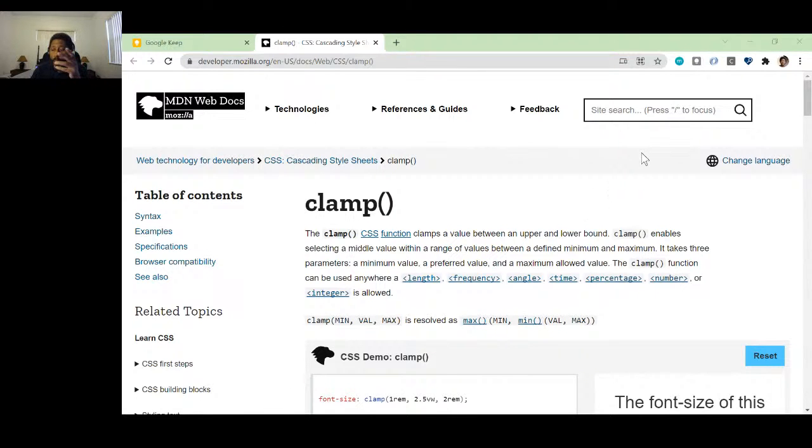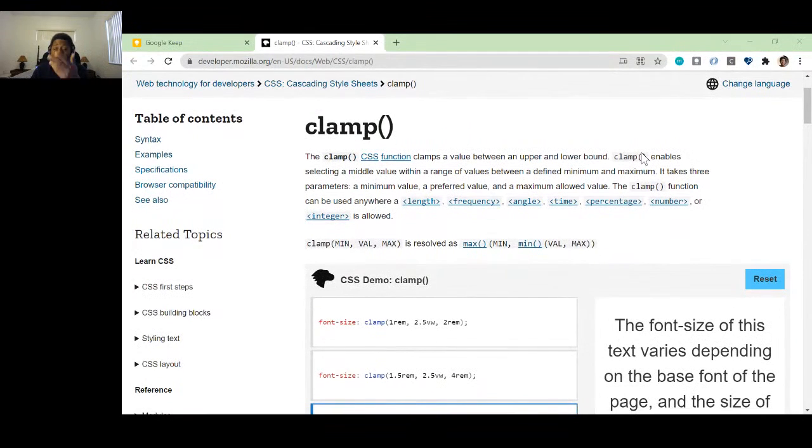I'm not sure how many people are familiar with it, but I like to check out MDN docs all the time and just look for things, and I saw this and thought it was kind of awesome. So, the clamp CSS function. It's like a programming language. It's amazing. It clamps a value between an upper and lower bound. So you're able to set a max and min for a value that you want to contain. Clamp enables selecting a middle value within a range between a defined minimum and maximum. It takes three parameters: a minimum value, a preferred value, and a maximum allowed value. So you have the least that you want, the most that you want, and the thing that you're hoping for, but you're setting a lower and an upper bound, like limits.